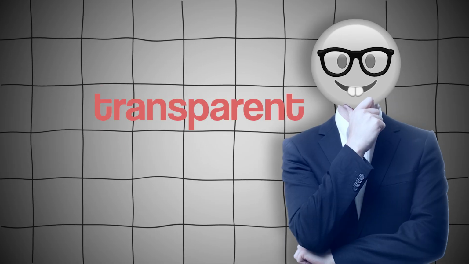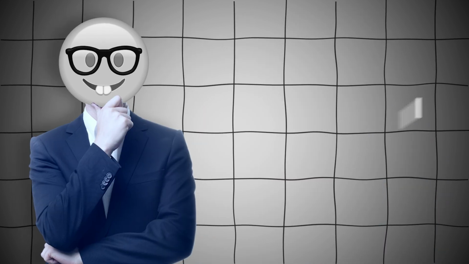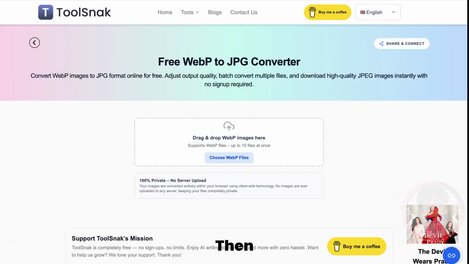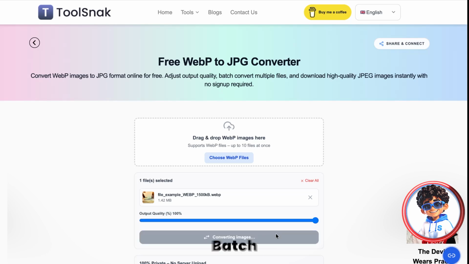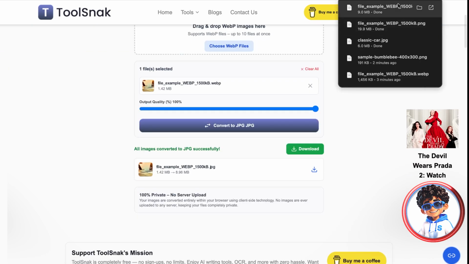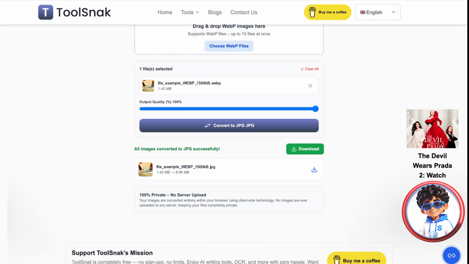That handles the transparent ones, but what if I just need standard reference images and I want them as lightweight as possible? Then we pivot to the WebP to JPG converter. Batch convert the whole folder, adjust your output quality, and get universally standard JPEGs in seconds.